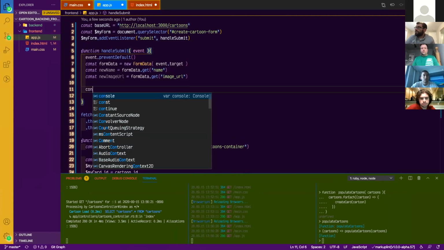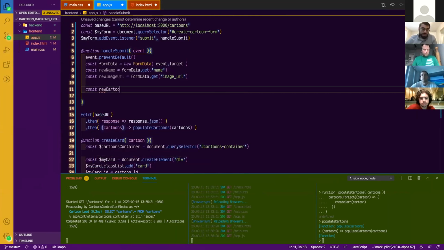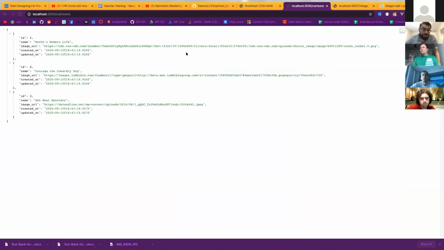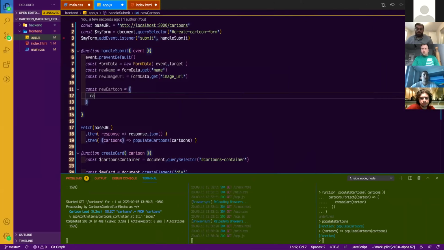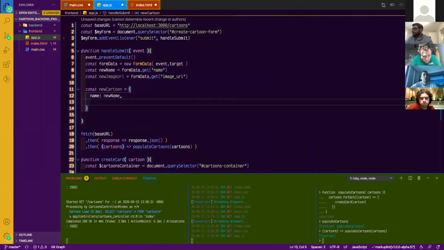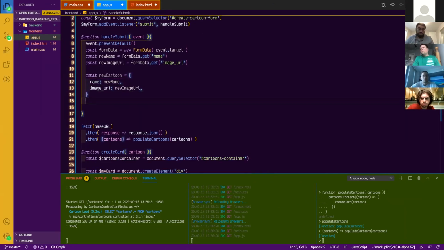Let's do this. Const new cartoon equals, and we're literally just going to copy this exact format. We don't need an ID though, right? So we just need a name and image URL. Name is going to equal new name. Bam, and then image URL is going to equal new image URL. Beautiful. So now I should, in theory, be able to just call create card on that. Let's see if it works.